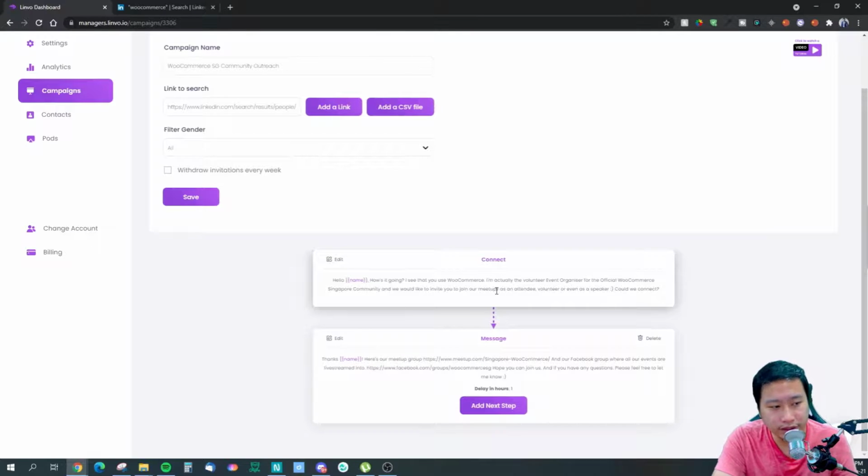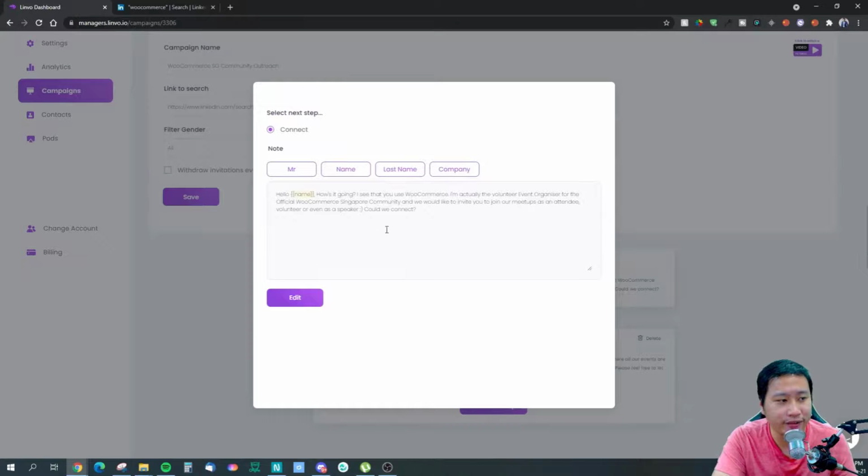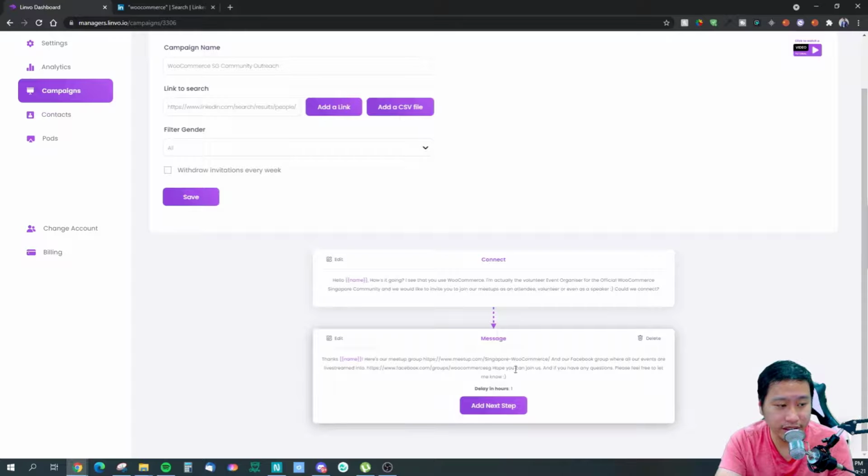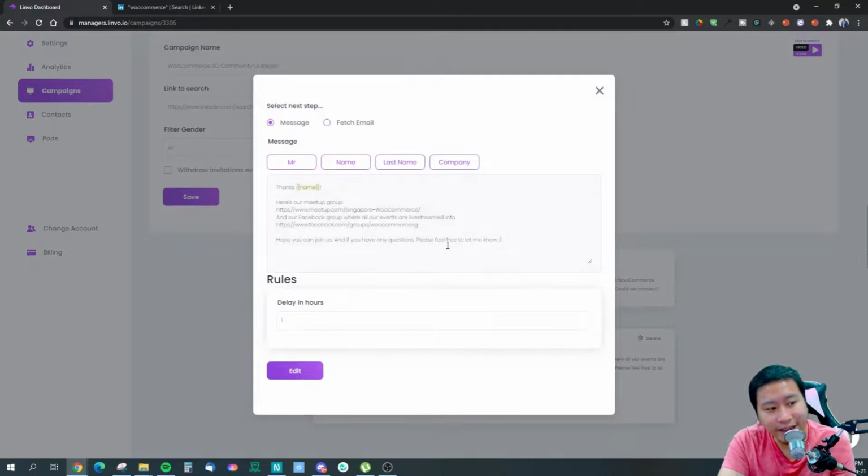The first message that I have right here, the first step is always to connect, if it's with your second degree connections. I go, hello, name, how is it going? I see that you use WooCommerce. I'm actually the volunteer event organizer for the official WooCommerce Singapore community, and I would like to invite you to join our meetups as an attendee, volunteer, or even as a speaker. So could we connect?